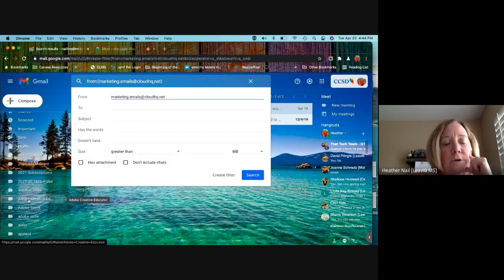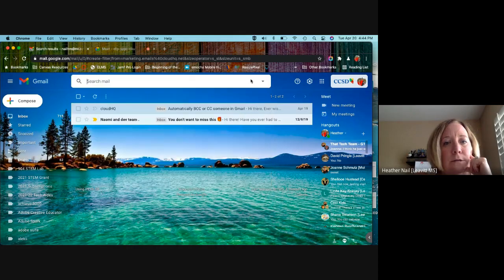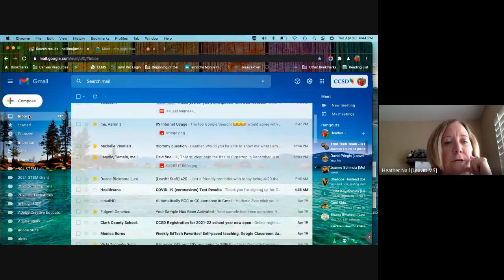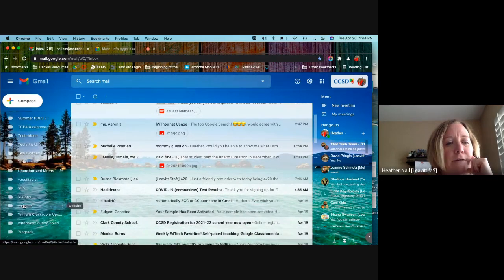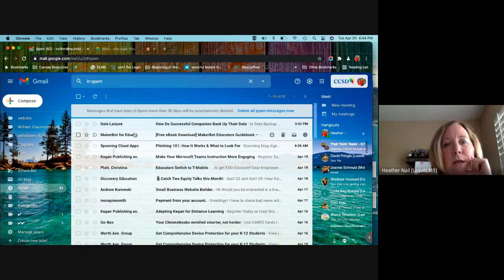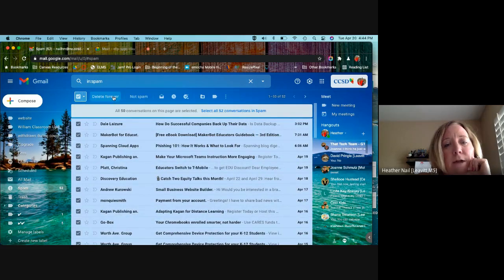So if you come over on the side, when you're in your inbox, you have all of your labels over here. And if you scroll down, you'll have your more, which I have a lot of labels. So here's my more, and that's where I'm going to see my spam. As you can see, I have 52, which is actually really good. After 30 days, they're automatically deleted. You can just click here to delete all now, or you can do the magic checkbox, delete them forever. So whatever you need.